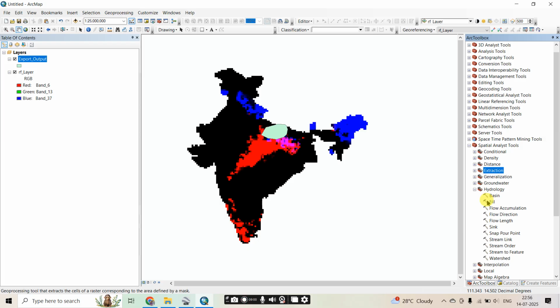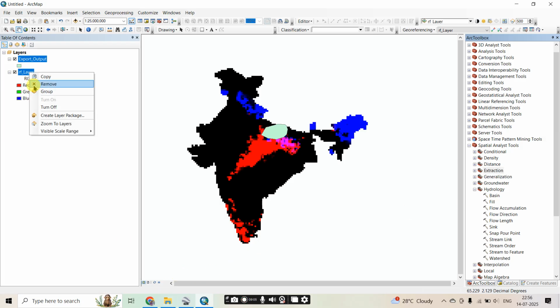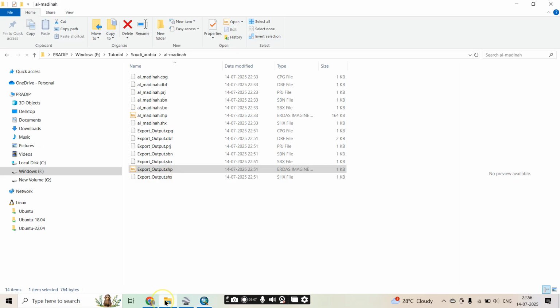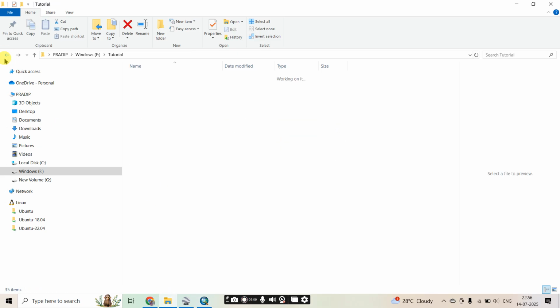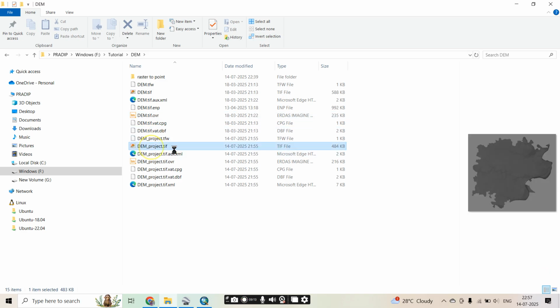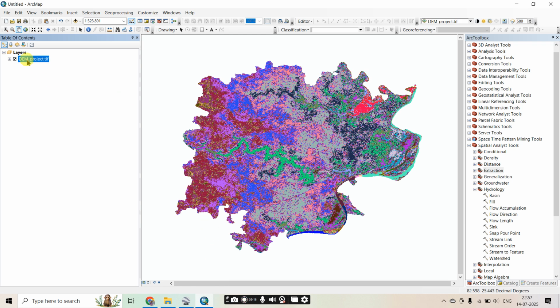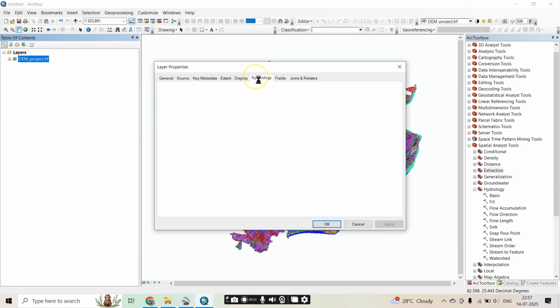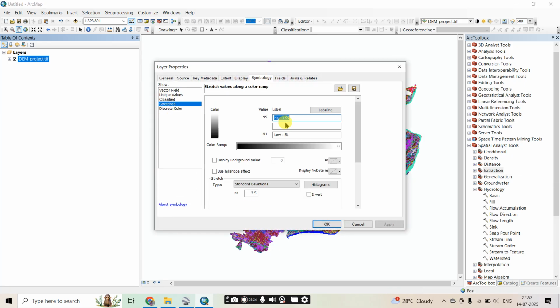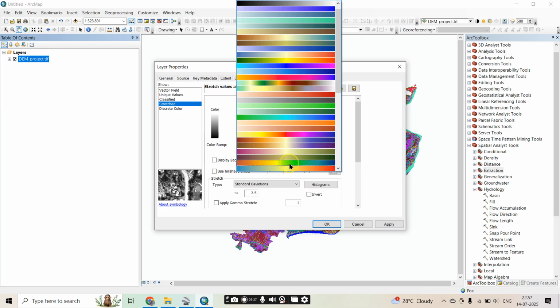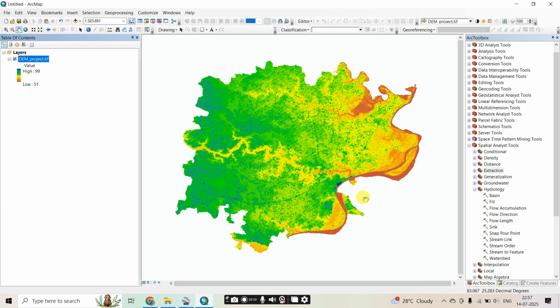And then there is a hydrology option. I have made this DEM file, and I'm going to insert the DEM file. Change the color ramp and stretch, and apply.